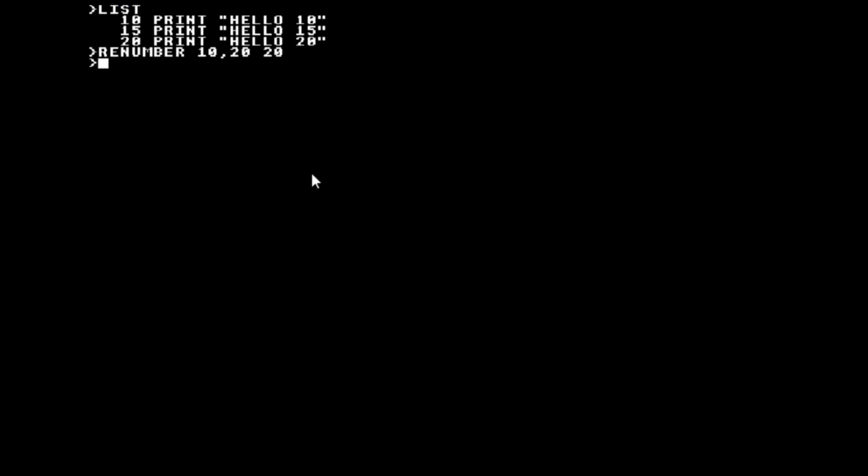So if I CLS, clear the screen, and then LIST, I've got that. But that's kind of not what I want to do, because I want all my lines to have a 20 gap between them, so if I need to put more lines in I can do that, as you just saw. So I now want to renumber that so it's all back to normal. So if I put in RENUMBER, and then I can say I want to go from 10 onwards to 20. And now if I list, look at that, I've got 10, 30 and 50.